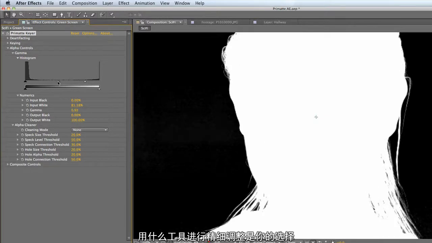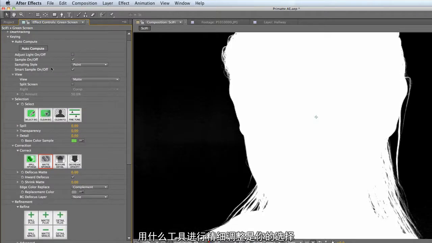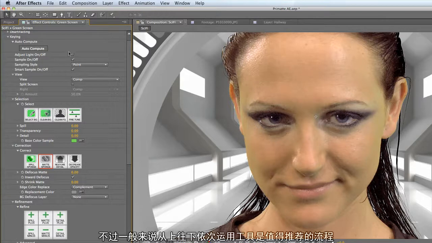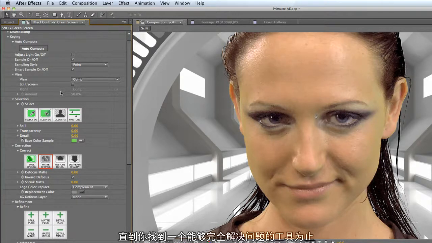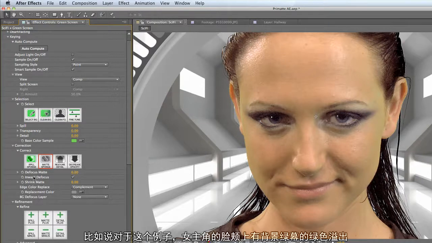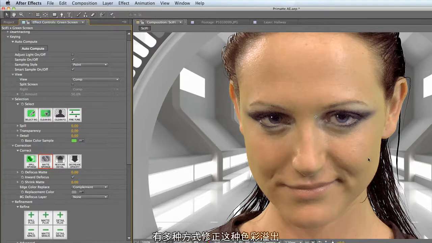It's your choice really which tools you use to fine-tune the key, but in general a good way of working is to progress down through the controls until you find a tool that specifically fixes your problem. For example, on this shot, there's some green spill from the background on her cheeks. I can fix this in several ways.